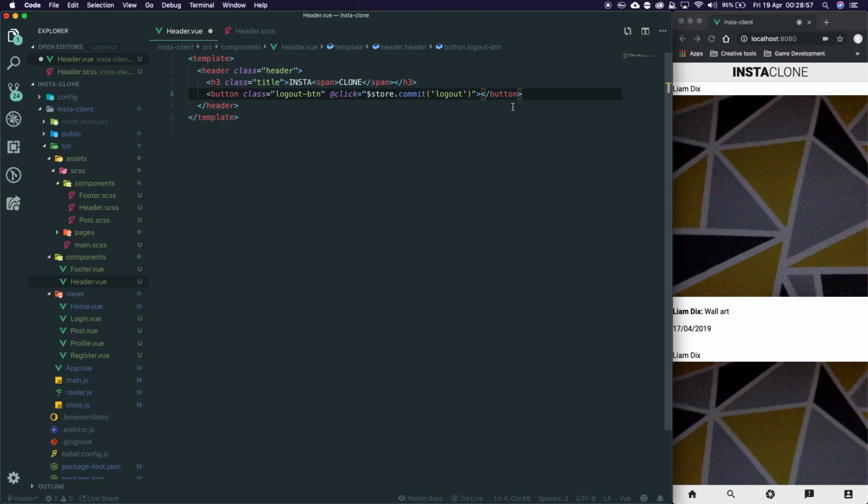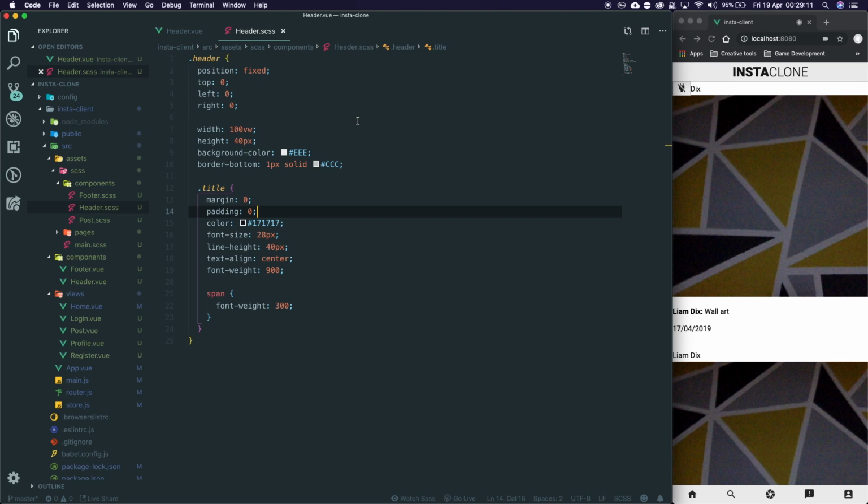Again, we want to use an icon, so we're going to do i.material-icons, and we're going to hit tab, and then we're going to say power_off. Now, if we hit save, you can see it's down here. It's a cool icon, but it's not styled correctly. Let's go over to our header Sass, and let's create a .logout-button.